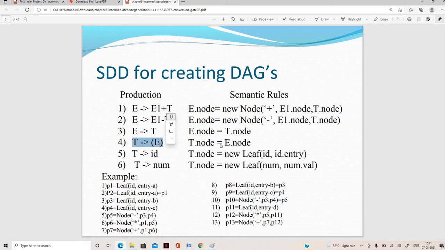T tends to E, it will be like this. T tends to ID, it will be like this. And T tends to num, it will be like this. So whatever the production rules we are having, to design DAGs, we are going to convert them into SDDs. Whatever the SDDs we are having, we can define like this. So with the help of these SDDs only, we can construct DAGs.